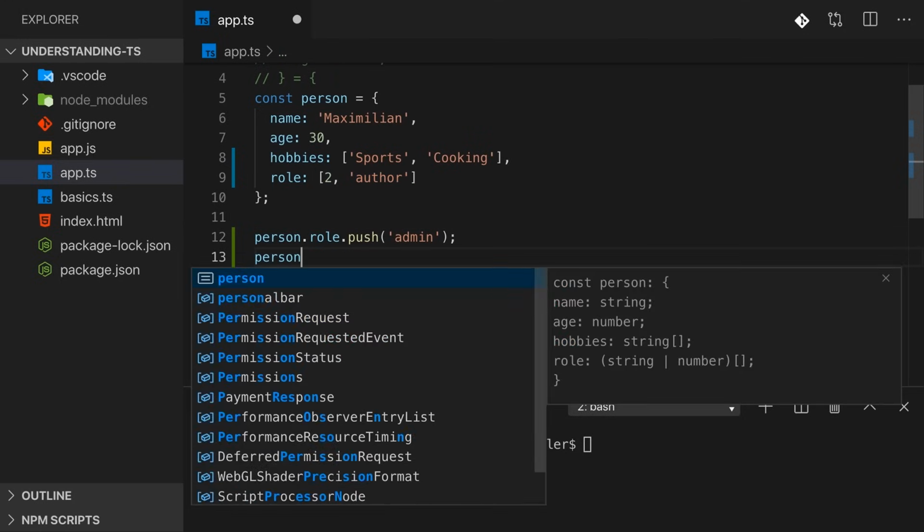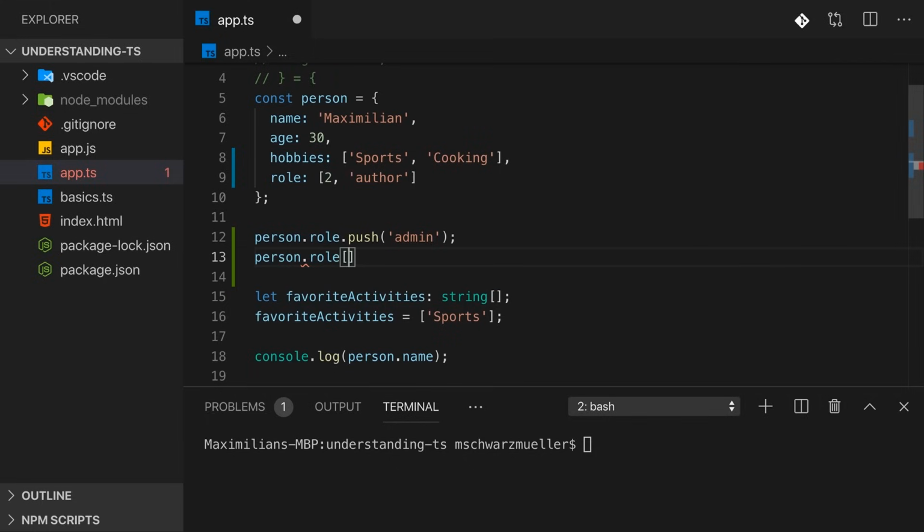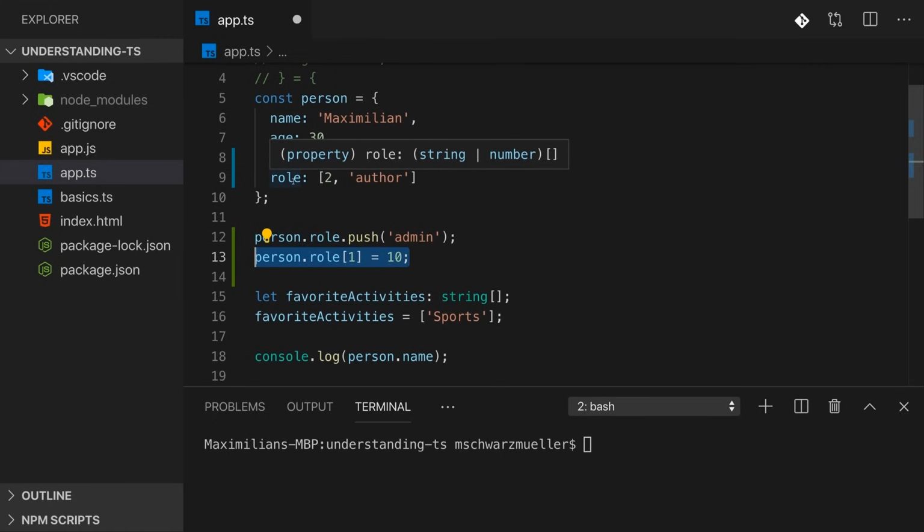We would also be able to switch person role, the second element with index 1, to be a number as well. This would work because TypeScript only knows that role should be of type string or number array, and therefore assigning a number here to the second element, and therefore replacing it with a number, would be allowed because we're just saying something about the types we generally can use in there. We know we want to have exactly that structure. 2 elements, first element number, second element string, but TypeScript doesn't know that. Well, for such a scenario, a tuple would be perfect.